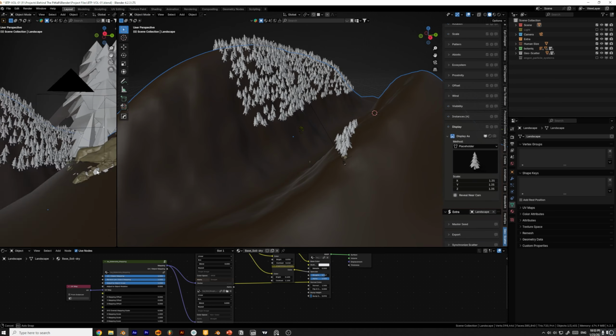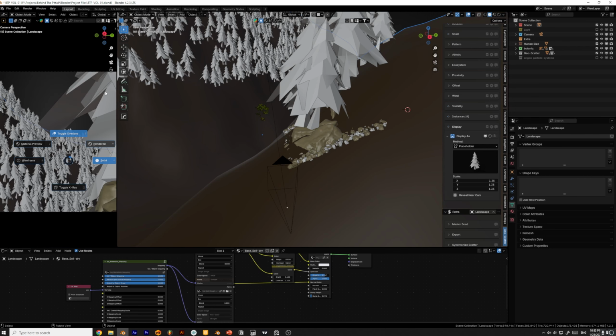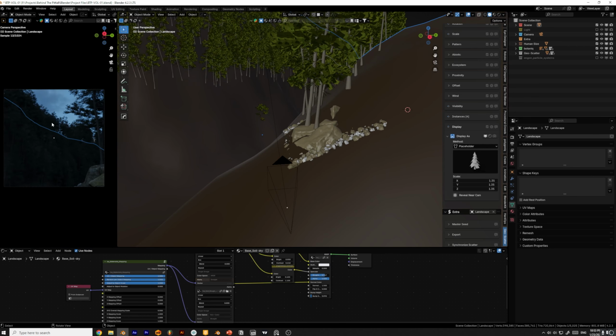Then to add depth to the scene, I added these rocks, which will add a sense of depth. You can differentiate the foreground from the background.